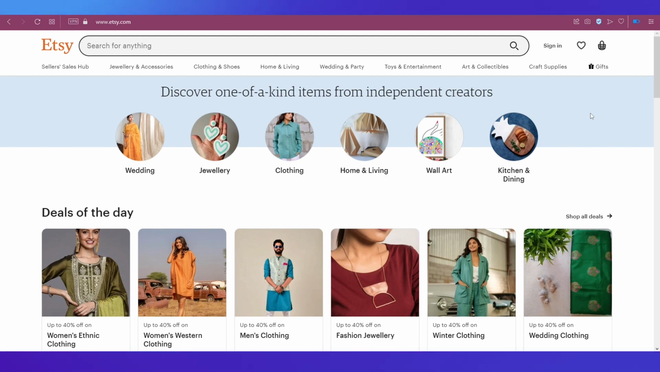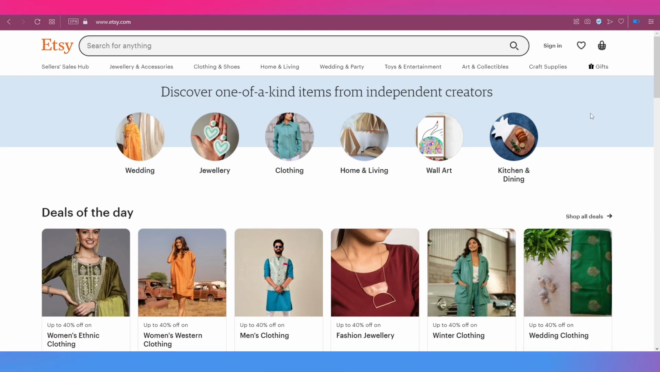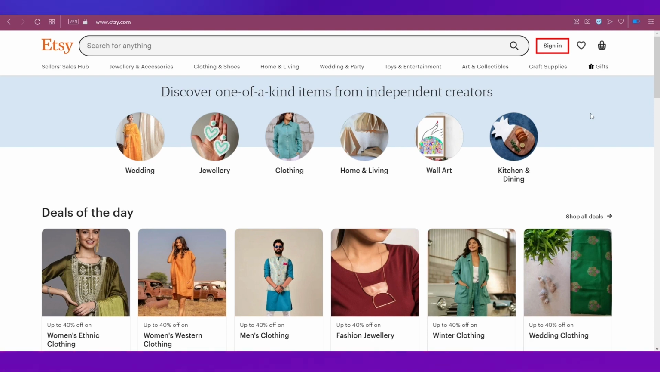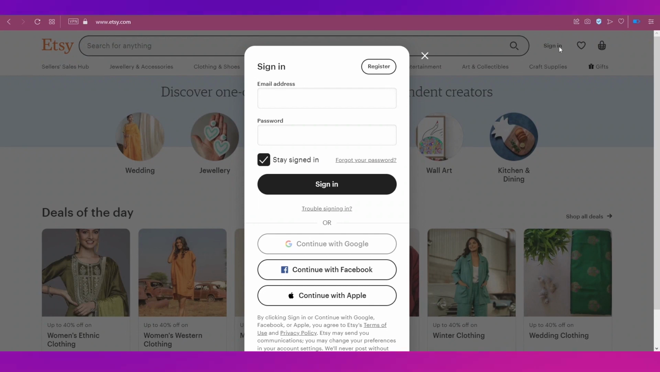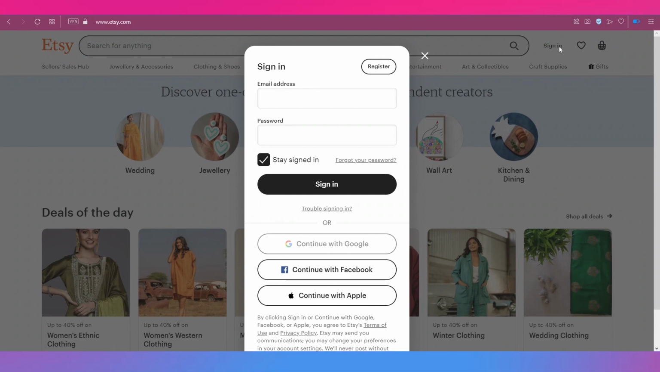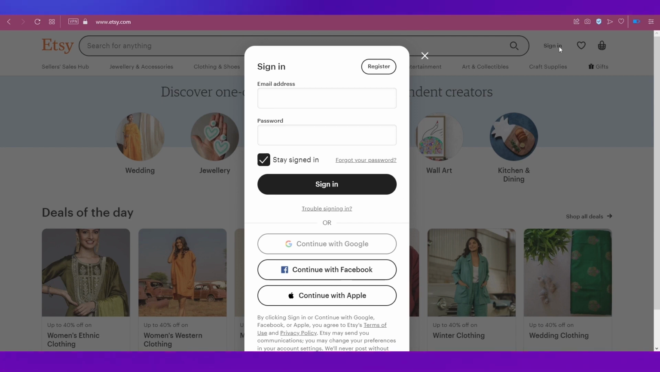So as you can see, we are on the home page of Etsy. Now let's look at how you can sign up on Etsy. For that, you need to click on this sign in button at the top right corner. A pop-up window will open and you can fill in the details over here like email address and password if you already have an account on Etsy. But if you're new over here, you need to click on this register button.